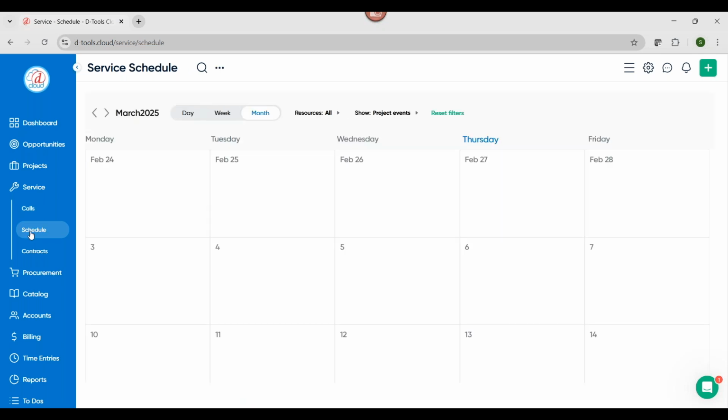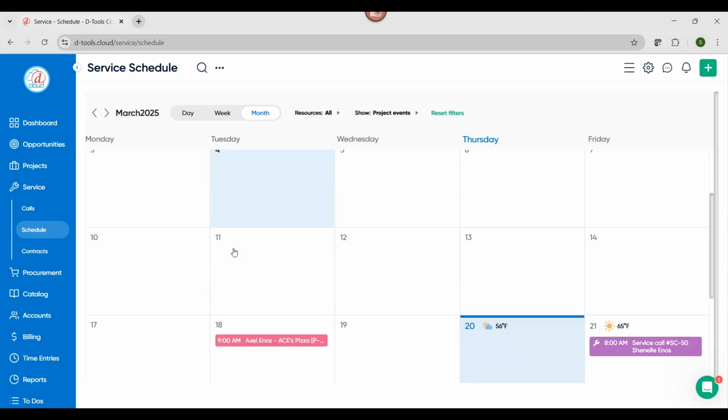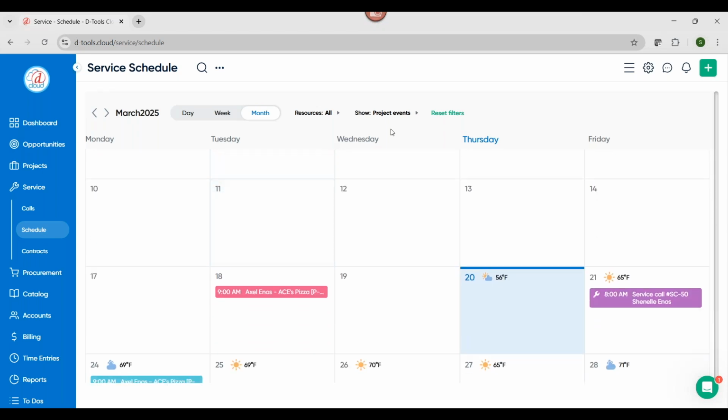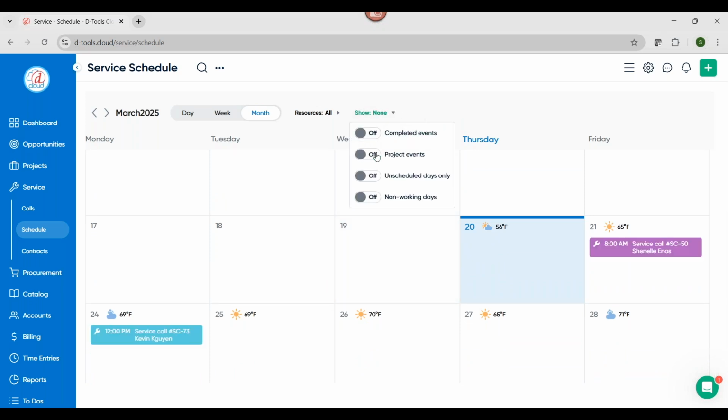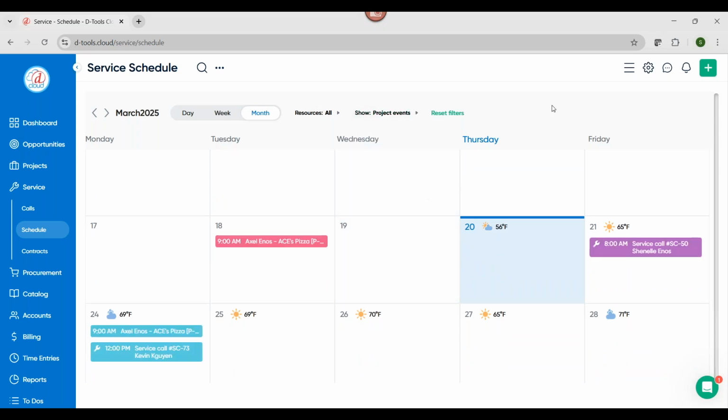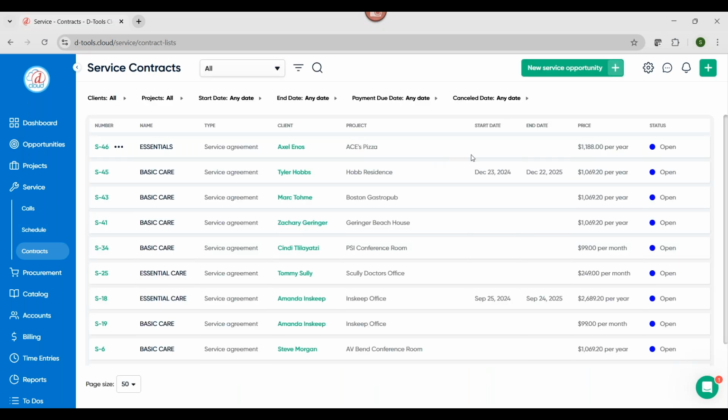Here is that additional calendar. So you have a project calendar and you'll have access to a service calendar. But everyone wants one calendar, so you can, again, turn on or off as you like. And then this is where you'll manage your service contracts and the dollar amount and renewal dates of all your customers on your care packages.